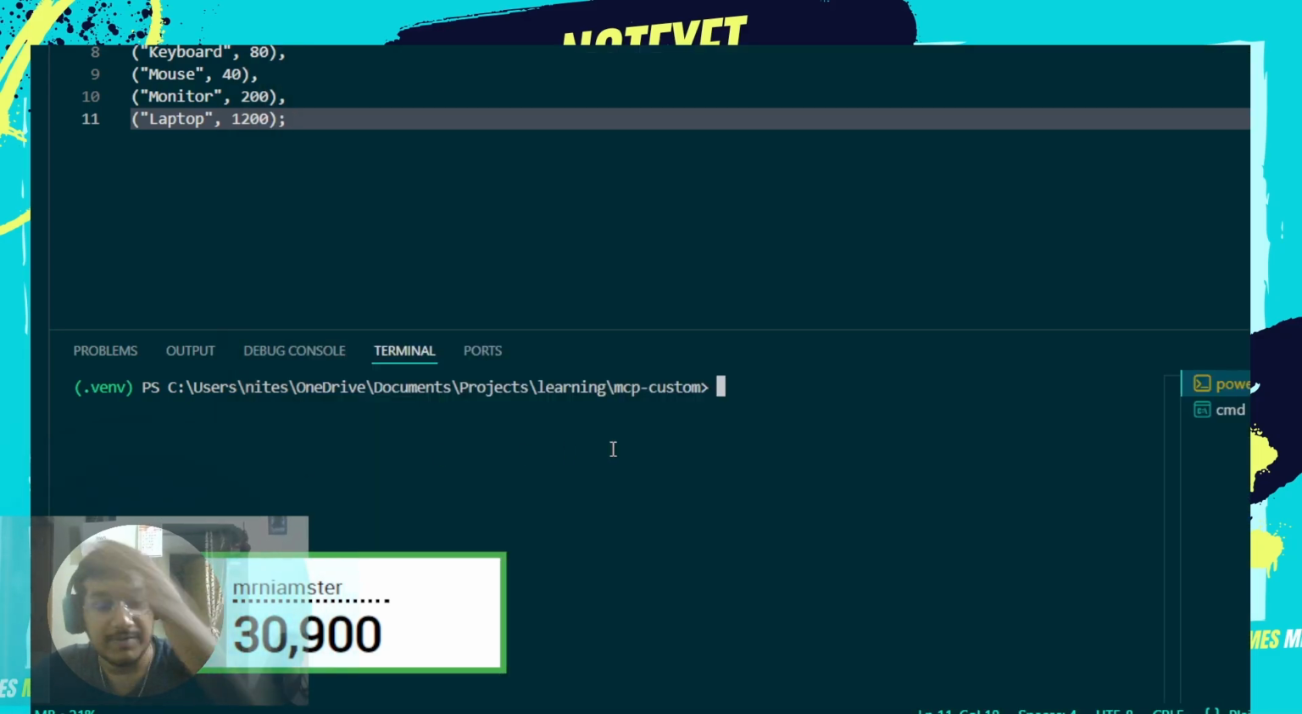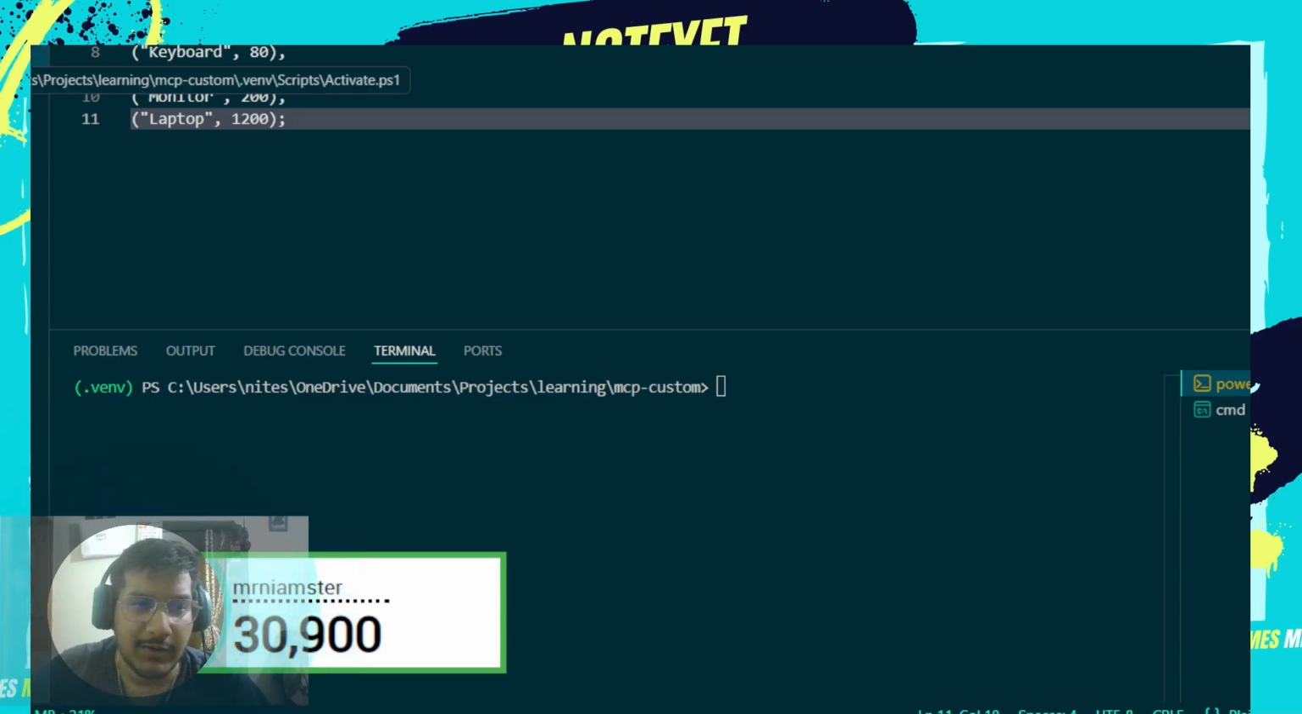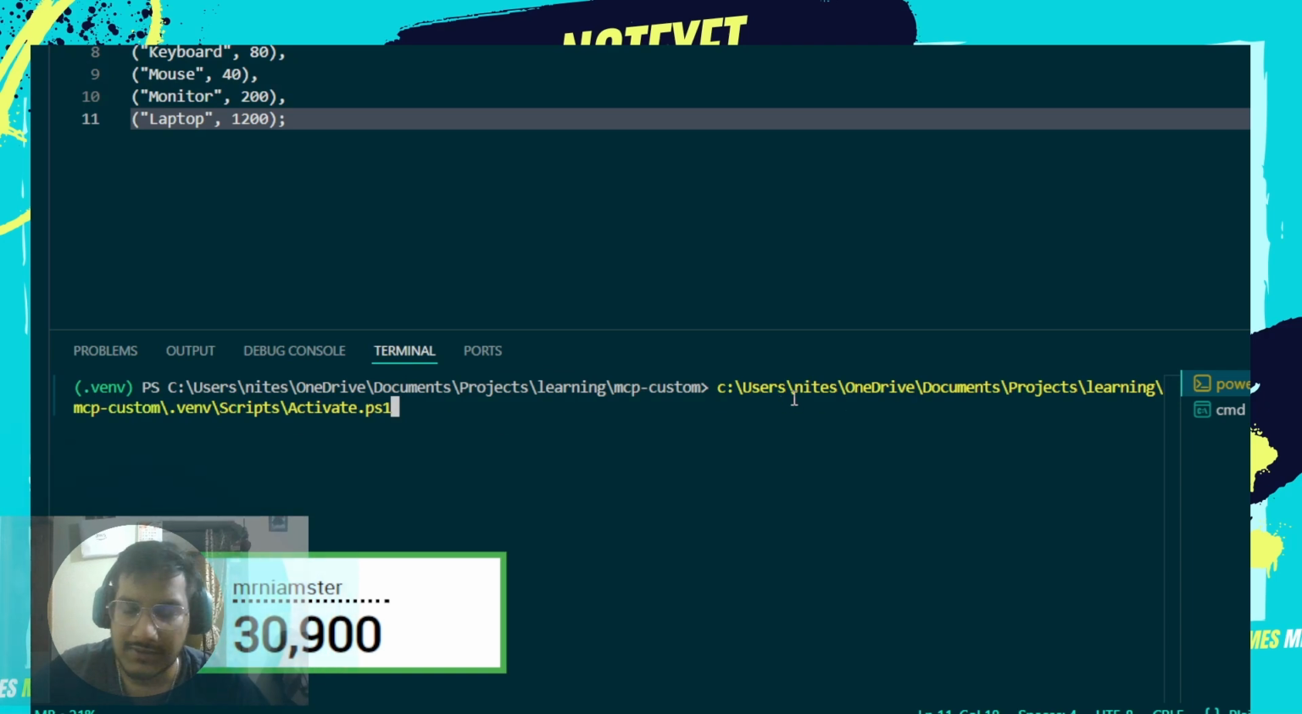So the next step is to make sure you have your venv set up. All you need to do is make sure you have this venv set up here and that you activate it. If you want, you can just drag and drop this activate.ps1 and hit enter. It will automatically activate for you.